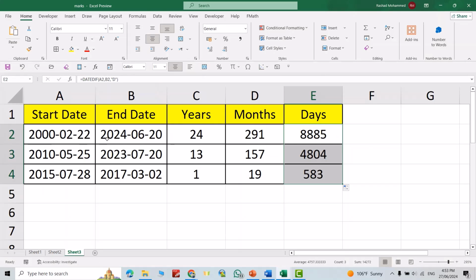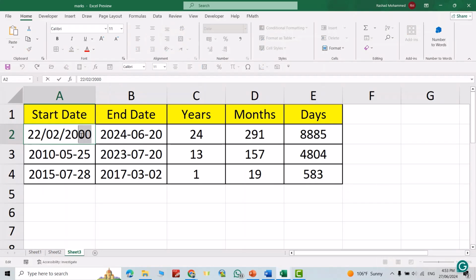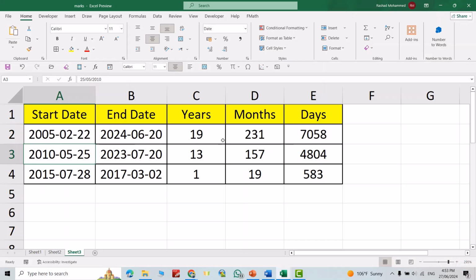If you change the date, for example, I change it to 2005, automatically the years and months and days are updated.